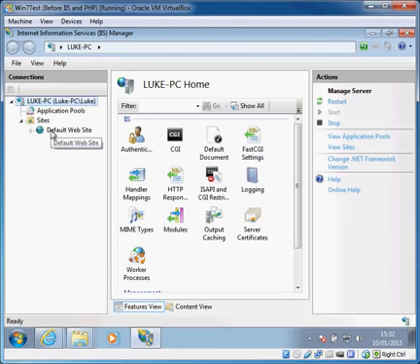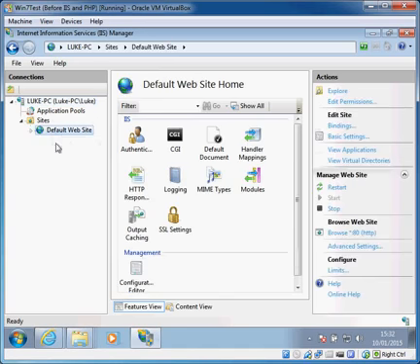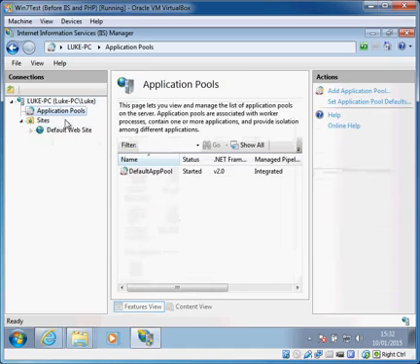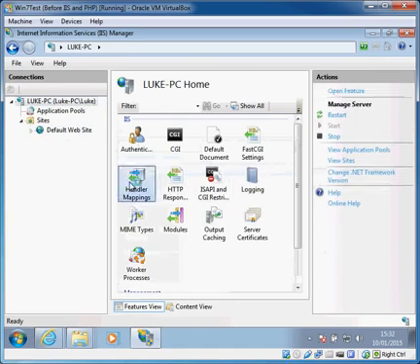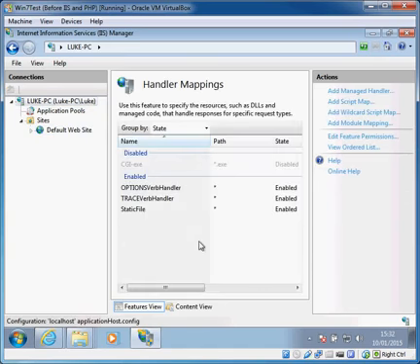And then you have a group of websites, of which there is one by default. And the application pools define the users that run these websites on behalf of your computer. So obviously there's also one in there. But if we click back on the server and we go to handler mappings, at the minute these are the only files that are allowed to be served by this IIS.